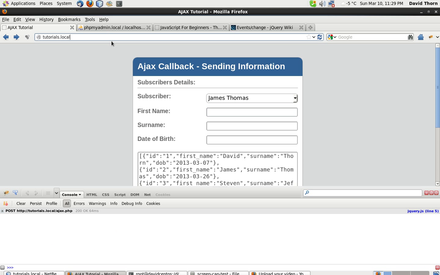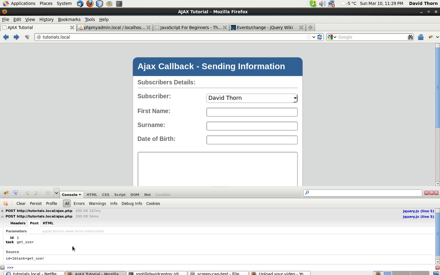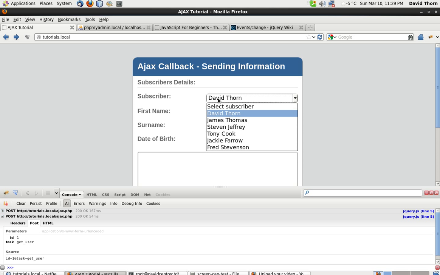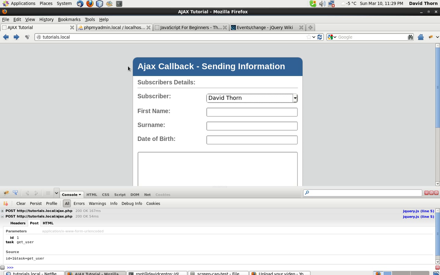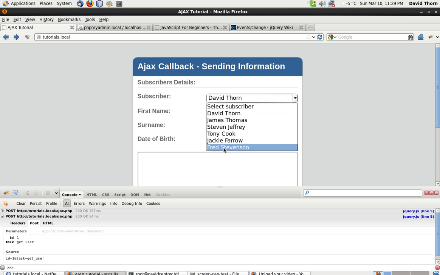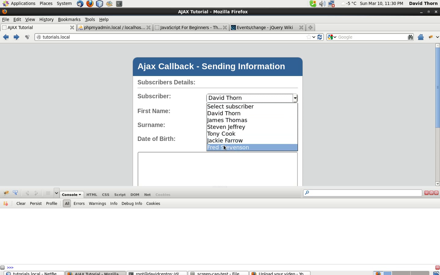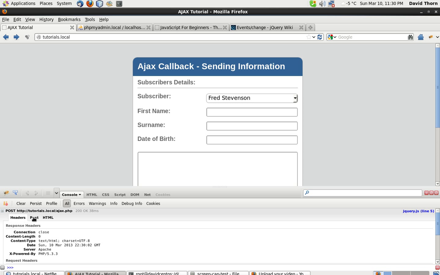Okay, so let's refresh this and do that, and then post and see we've got 1. Okay, let's clear this, and if we select Fred Stevenson this time, we should then get ID of 7. Yep. Okay, select Fred Stevenson. Well, let's clear that first. Okay, now we want ID of 7.